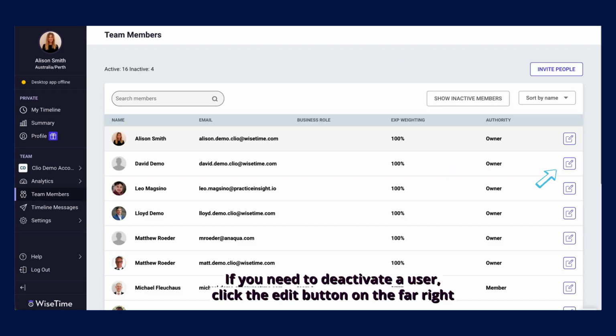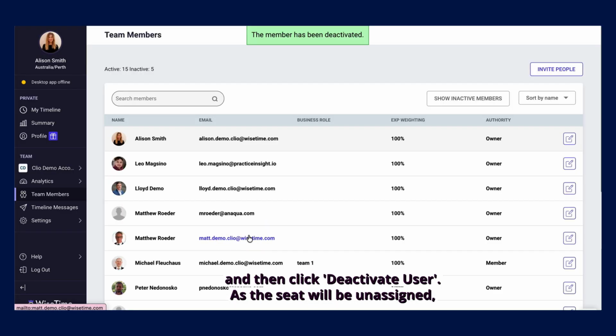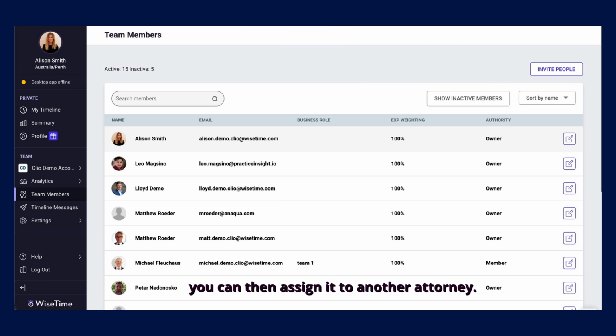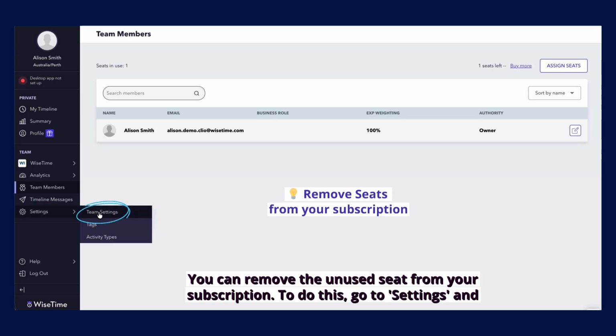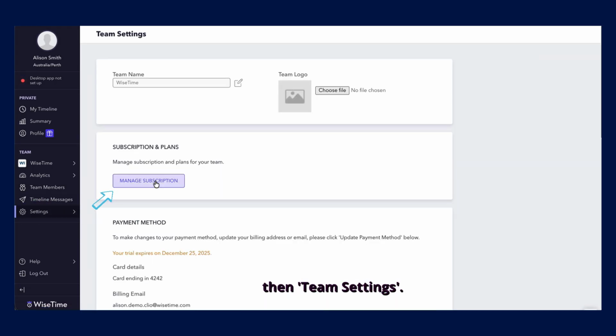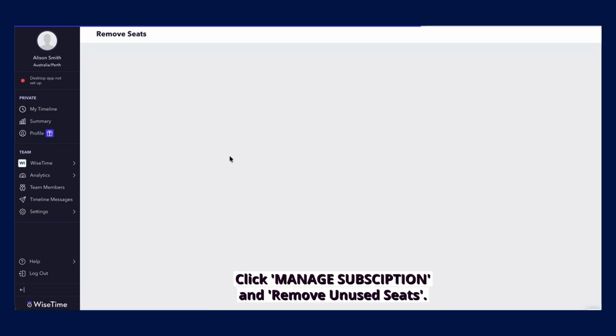If you need to deactivate a user, click the Edit button on the far right and then click Deactivate User. As the seat will be unassigned, you can then assign it to another attorney. Alternatively, you can remove the unused seat from your subscription. To do this, go to Settings and then Team Settings. Click Manage Subscription and remove unused seats.